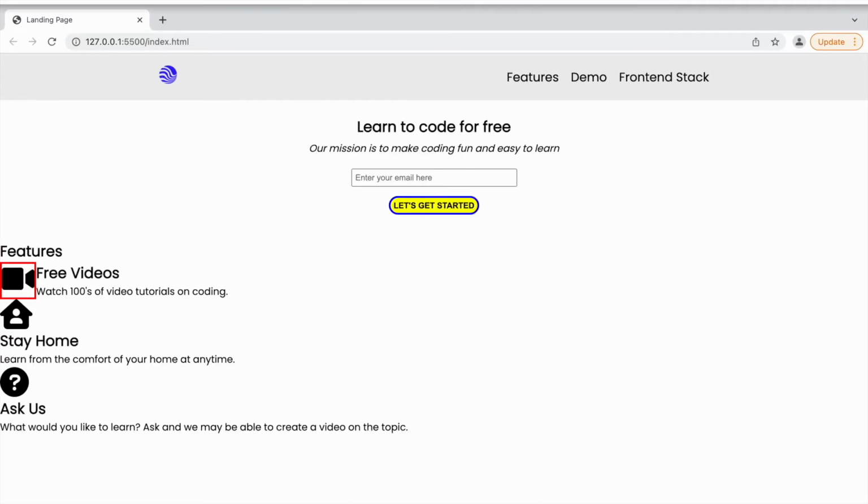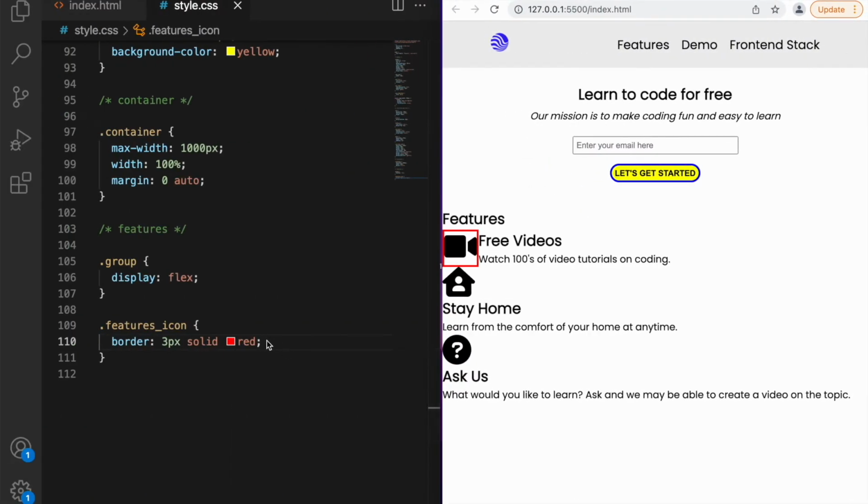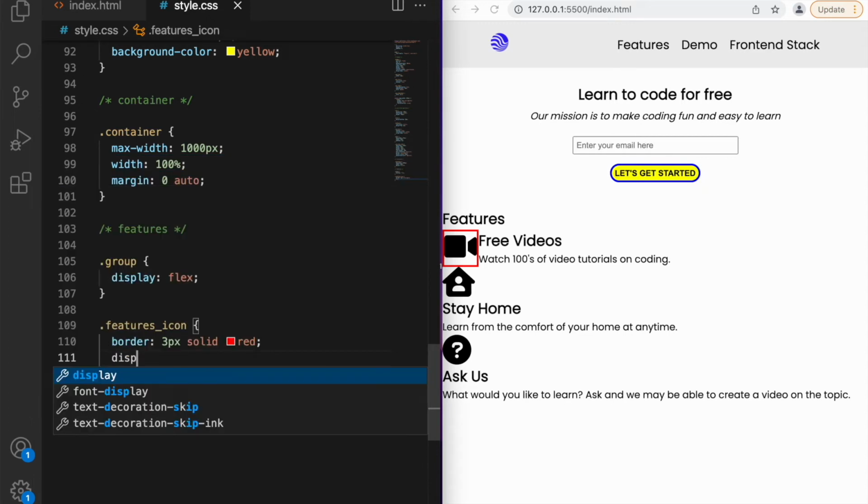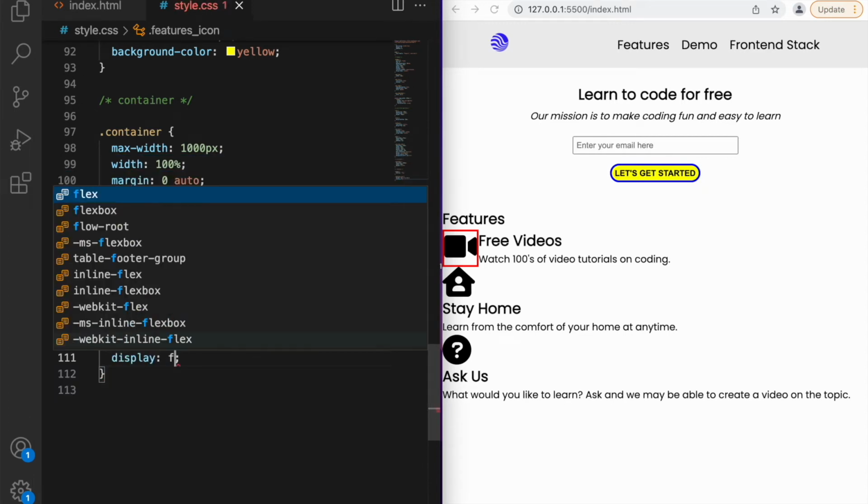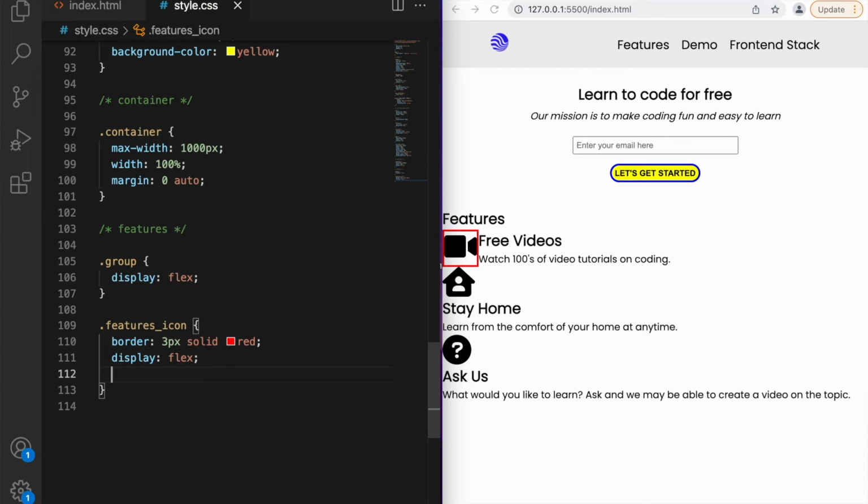Okay, and let's go back. And now we're going to do display flex. Okay, display flex on this one. And then usually I don't do it in this order, but I want you to see what's going to happen. I usually would center that, justify content, and align items, but I'm going to add height next.